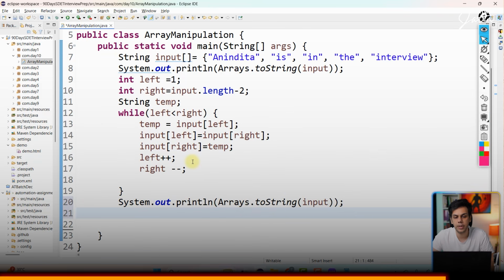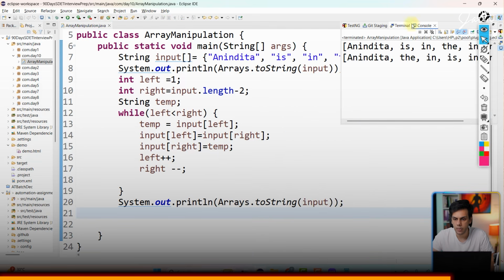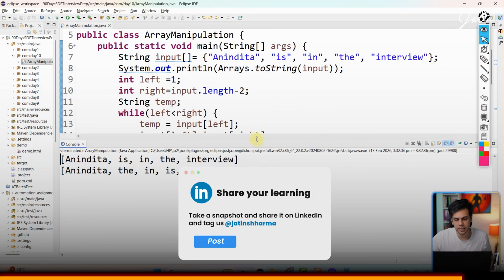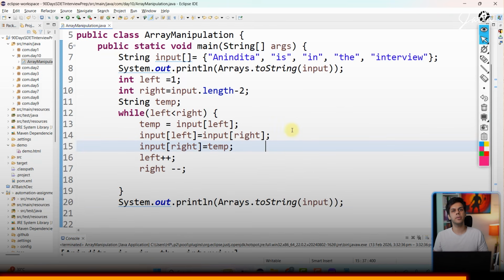Once this entire loop gets completed, right click, run as Java application. And what do you notice? Anandita is in the interview. Anandita, the in is interview. Done and dusted. All right. So that's it, guys. A very simple program that we have covered over here. This program becomes simple because we have already solved similar questions in the past. So please make sure, guys, you solve the questions properly.